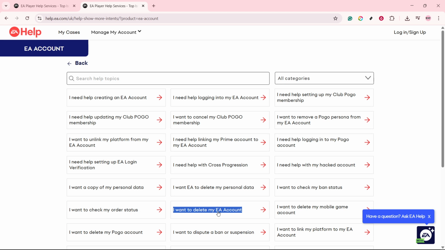By following these steps, you can efficiently delete your EA account. Remember, the process is instant once confirmed, and while it's a definitive step, at least now you have full control over your digital presence. Thanks for watching, and I hope this guide has been helpful for your intended purpose.